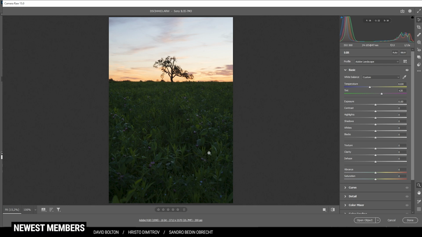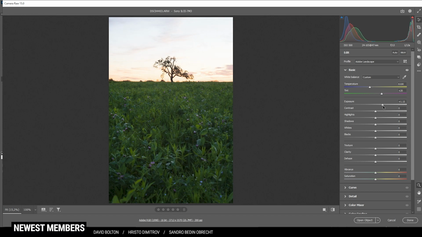So to fix the exposure, I want to brighten up the image by bringing up the exposure itself, and let's raise it quite a bit. This will give us a lot more details in those dark areas in the foreground, but of course the sky is now pretty much blown out. To counter this problem, I'm bringing down the highlights. And there we have the details back in the sky.